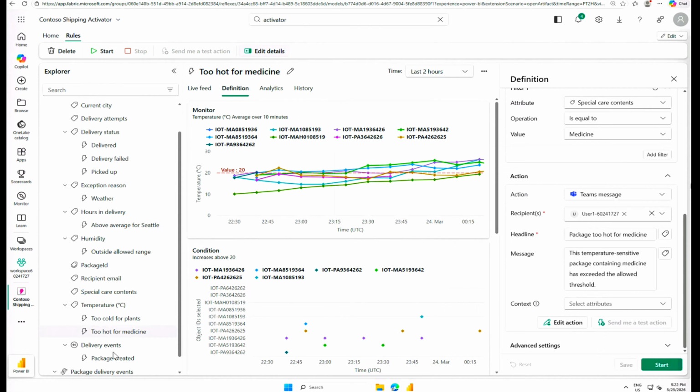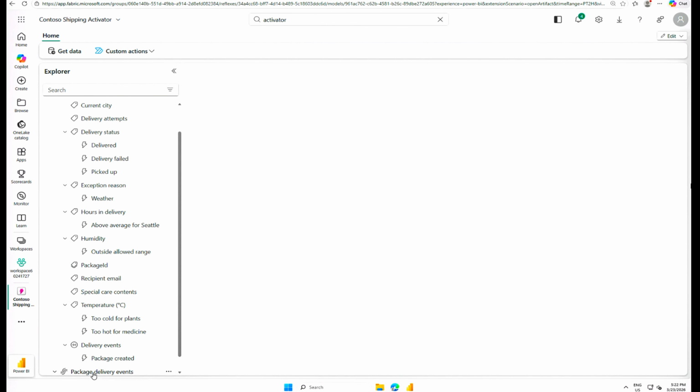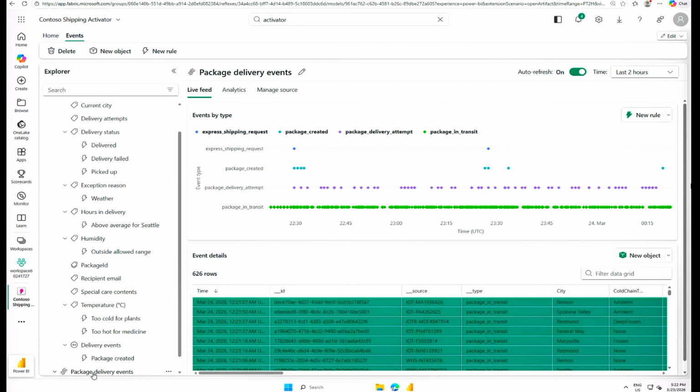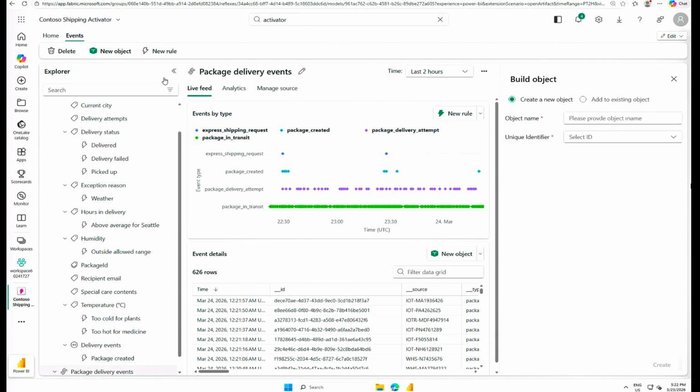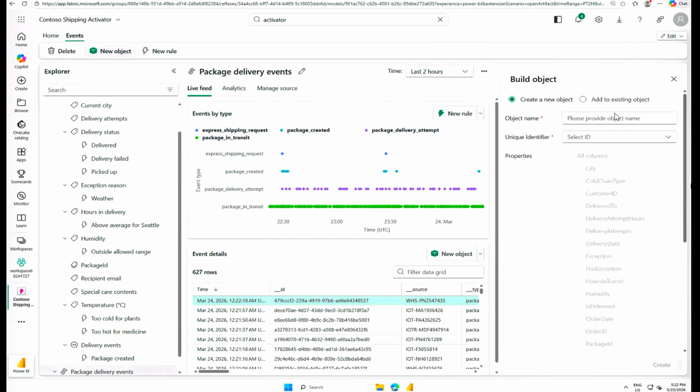So what we are going to do here, you see that package delivery events. Select that one, event stream, and over there now here you see that, click that new objects and give your object name. Here you see that new objects. So we are not updating or modifying existing objects. So give your object a name.